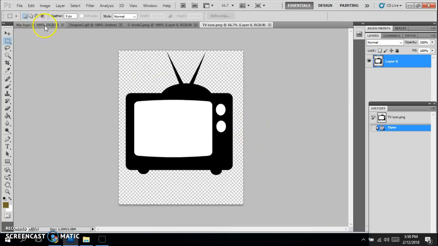So you'll see everything opens in its own tab here at the top. My logo is my canvas. The dragon is here, Tools 2, and TV icon. And that's the one that's our active window that we're looking at.